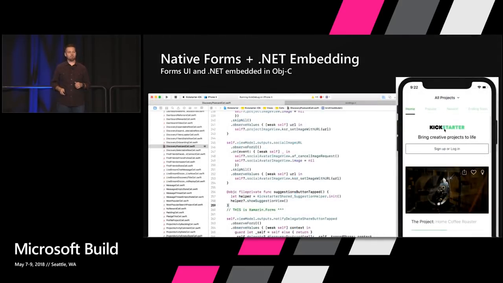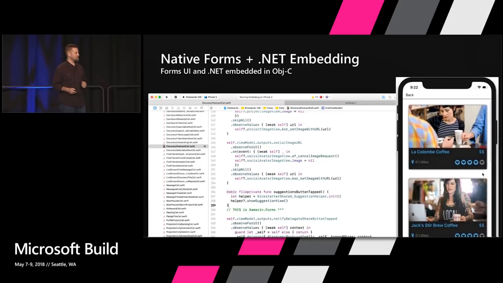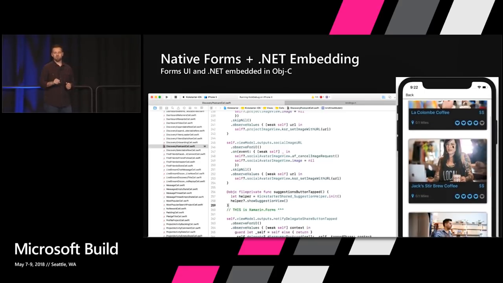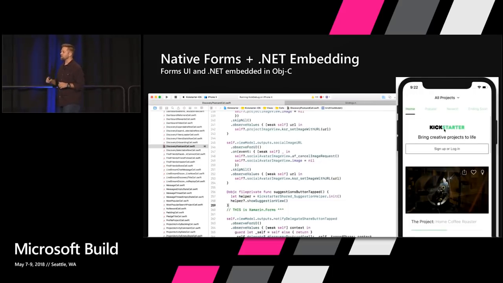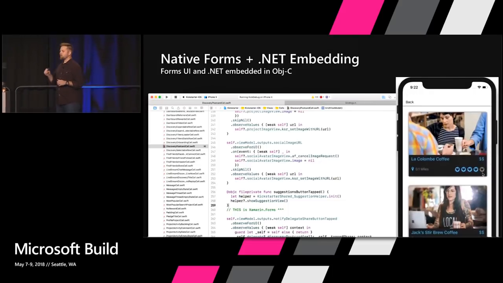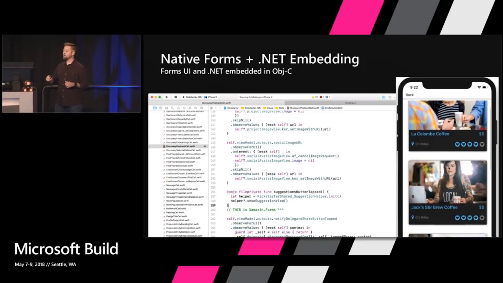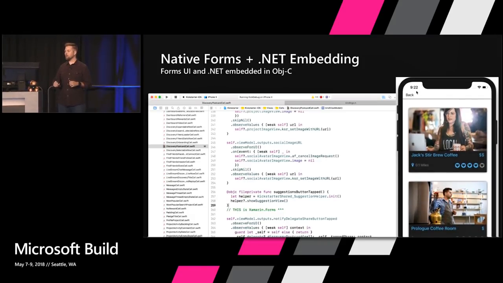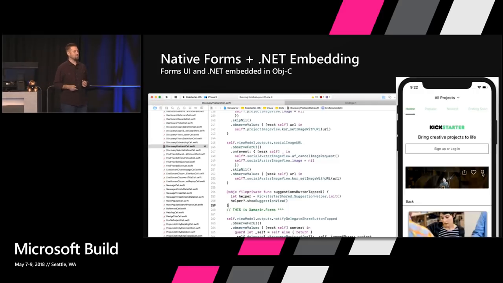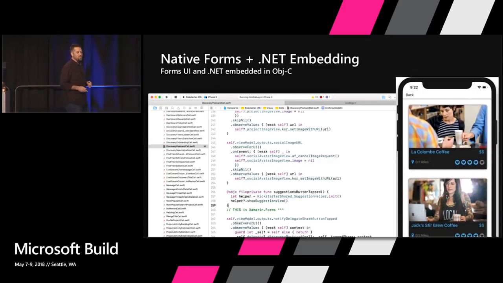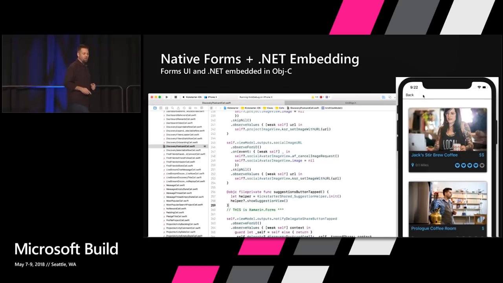So taking that a step further, because we wanted to blow some minds, we combine native forms with .NET embedding. So what this is allowing you to do is take your .NET code and compile it as a native Objective-C iOS framework target, right? And you bring that framework into your Objective-C application, and then you can utilize it just like you would do anywhere else.